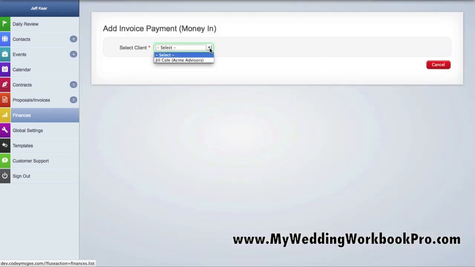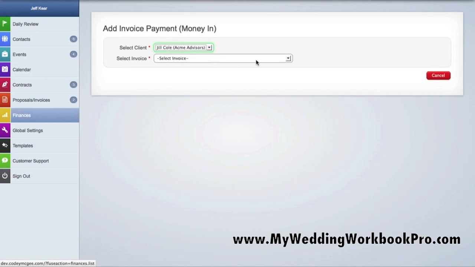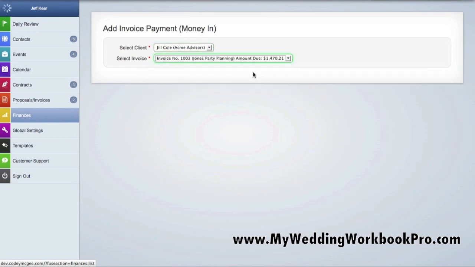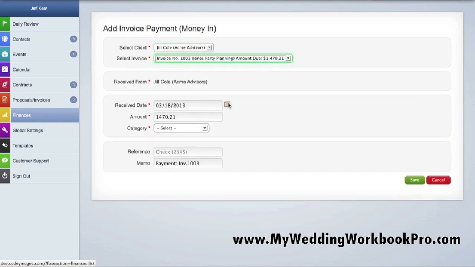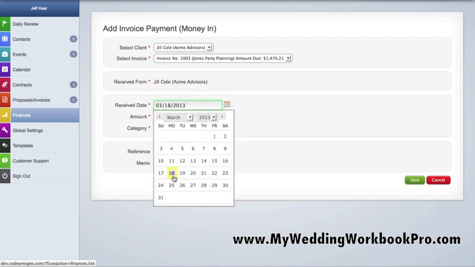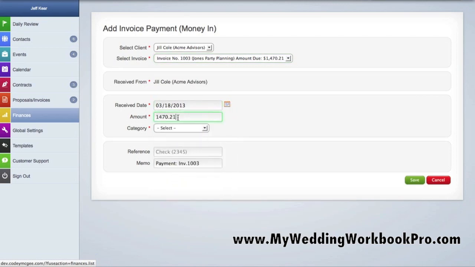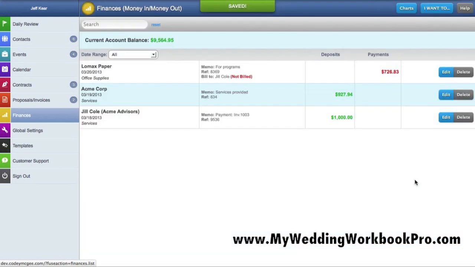Now we're going to add an invoice payment. And first it's going to ask us to select a particular client, and then one of the invoices for that client that was made to that client. And we can select a receive date. It automatically fills in the balance of the invoice, but you can put in whatever amount you would like in that area. And that's in case there might be multiple payments for this particular invoice. And the invoice line item shows up right above here.